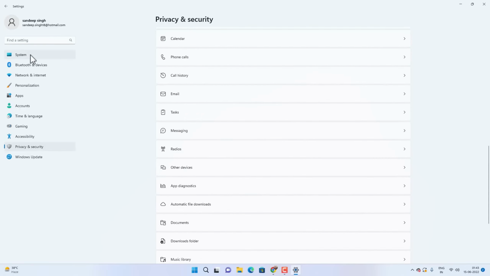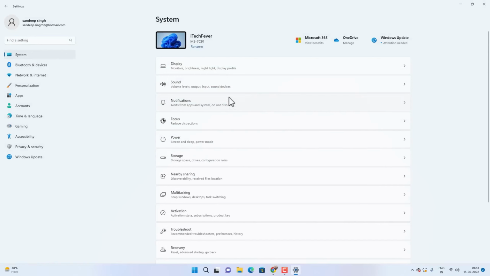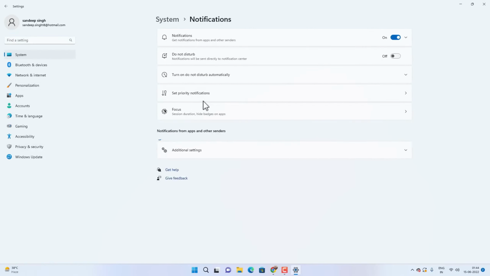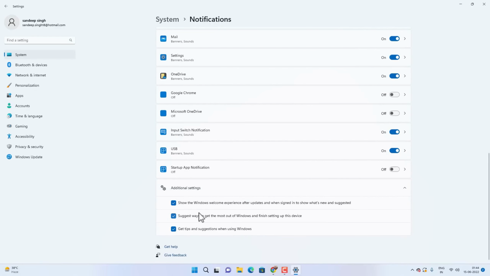Now let's go back to System option and then Notifications. Now scroll down to bottom, Advanced Settings. Now you can uncheck this option, Get Tips and Suggestions when using Windows. This way you won't get any promoted apps or suggestions while using Windows. So you can turn off this feature.